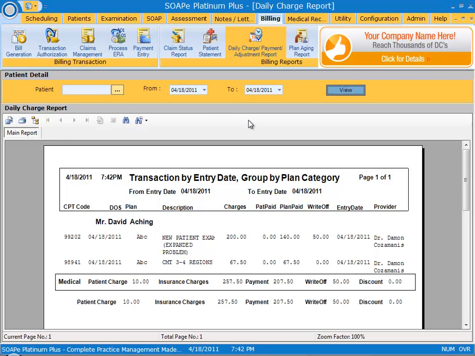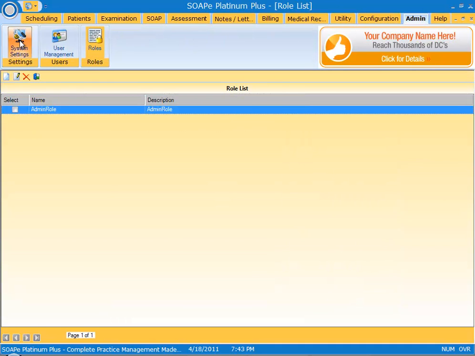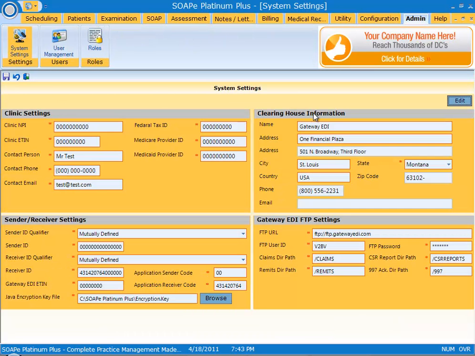And once again, keep in mind, if you are sending your claims out electronically, you will have to go into the admin tab here, system settings, and you'll have to enter the clearinghouse information as well as the specific settings for Gateway EDI, which you'll get from them directly.